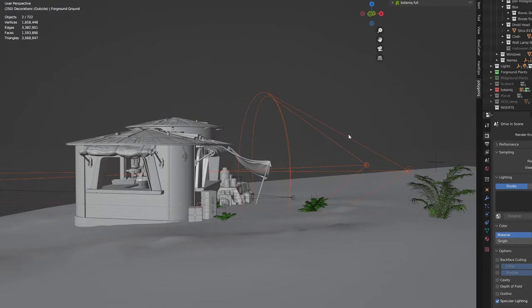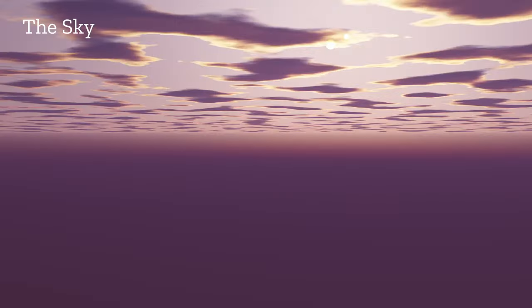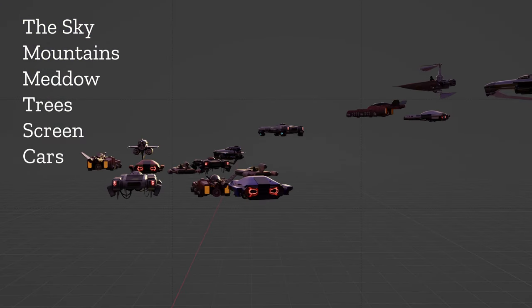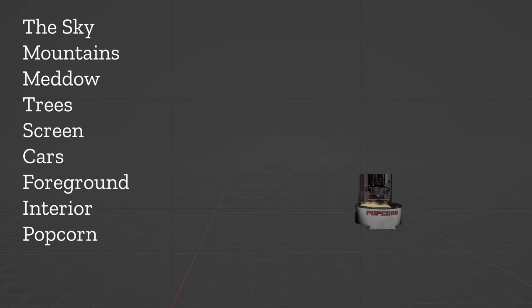Now that I had everything modeled and textured, I made some final tweaks to the lights on the building and cars. I made sure all the animations looped correctly, and I separated the scene into separate layers. We had the sky, mountains, meadow, trees, screen, cars, foreground, interior of the ticket building, popcorn machine, and the bush.